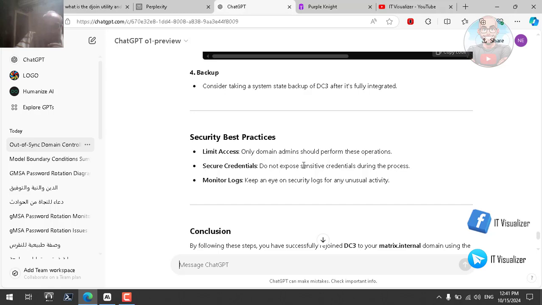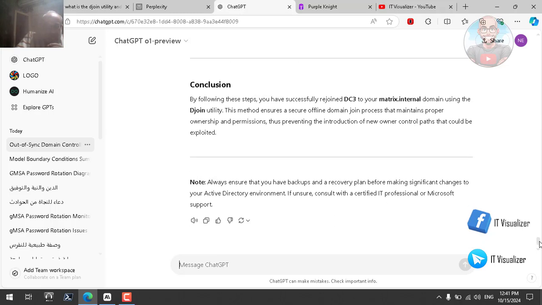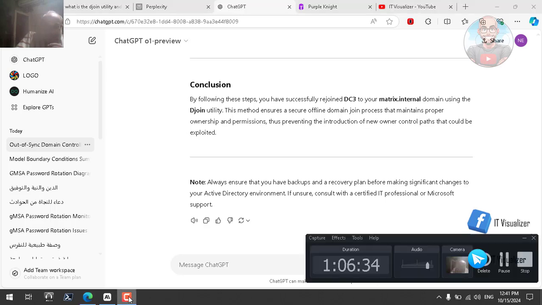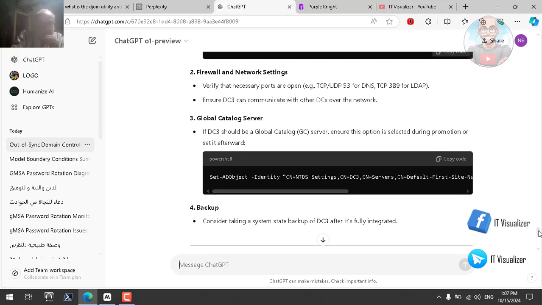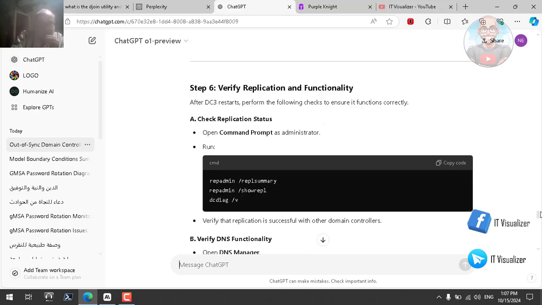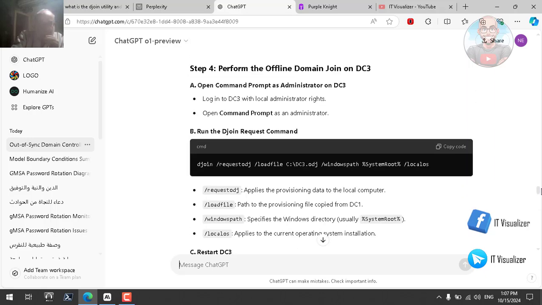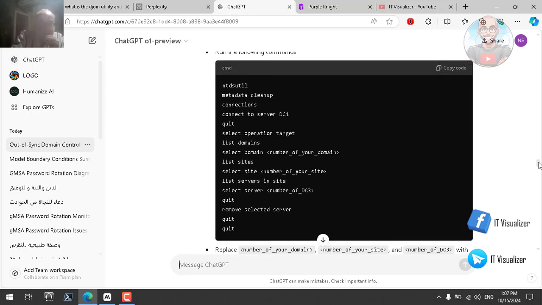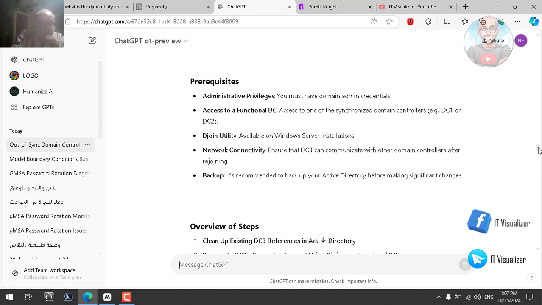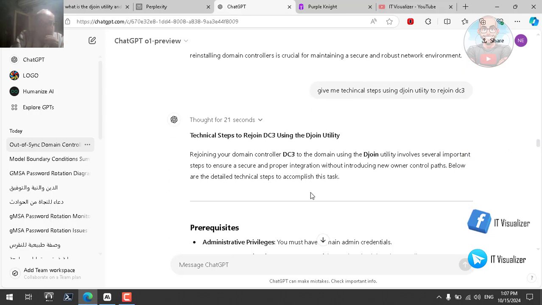Only as phone secure, not expose, monitor, conclusion. Perfect answer. Let's wait for a moment. So let's continue, guys. As I can see here, the answer of ChatGPT o1 is very, very detailed and can be used as a reference to do the process of dejoining or recreating the DC from the beginning. Very, very good example.